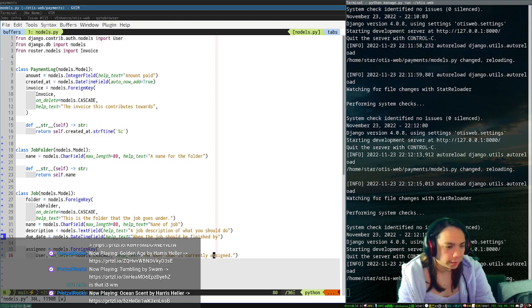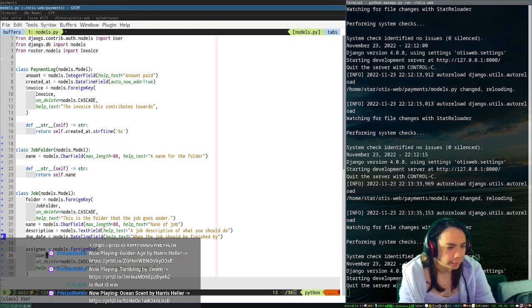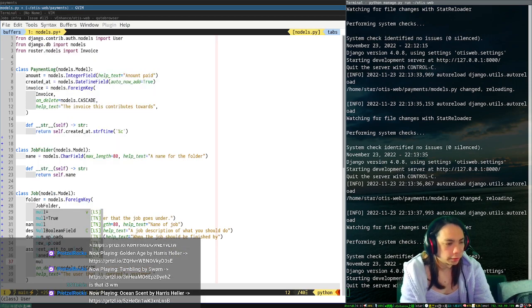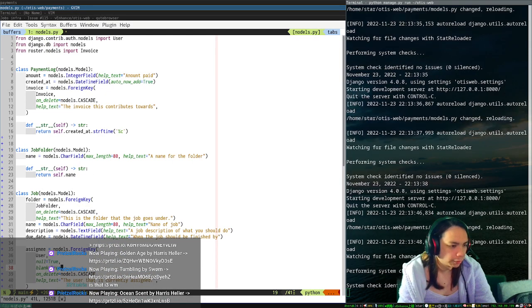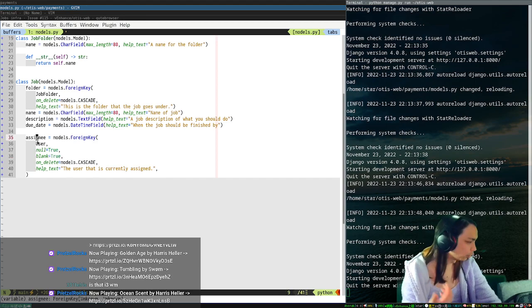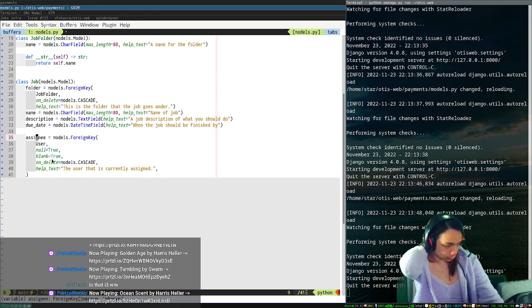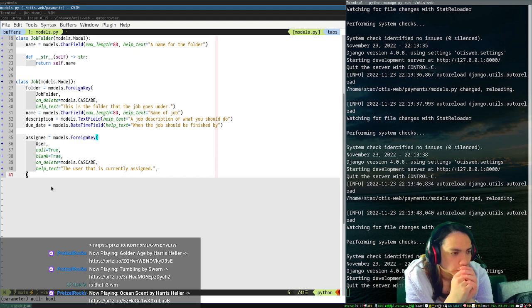But the big caveat is that for this, I want to allow the assignee to be empty because I probably have jobs that aren't assigned yet. So we're going to type the keywords null equals True and blank equals True. What this does is it tells Django that I'm allowed to have this field be blank because by default, all fields are mandatory. So this is how you opt out of mandatory fields.